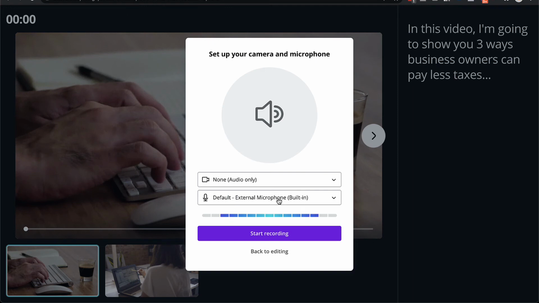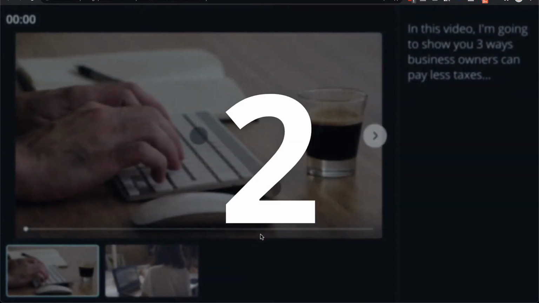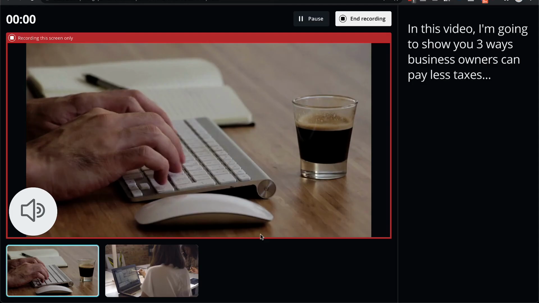And then here you can select your microphone. So make sure you're using whatever microphone you have plugged in to your laptop or computer. And then once you're ready, just click on start recording. And now it will be recording everything that you say. So the reason we had the notes earlier is because you can see the notes appear here. The notes don't actually appear in the video recording, but it helps you remember what you need to say for each slide.